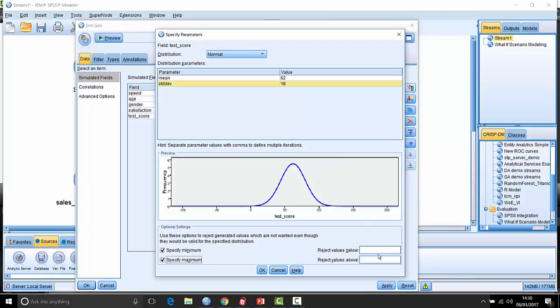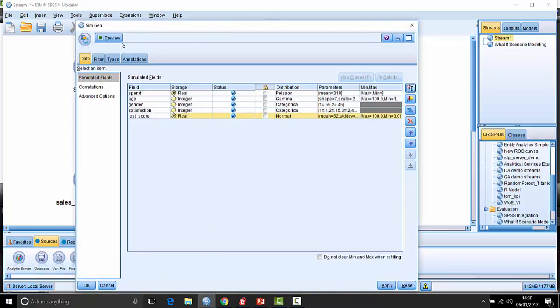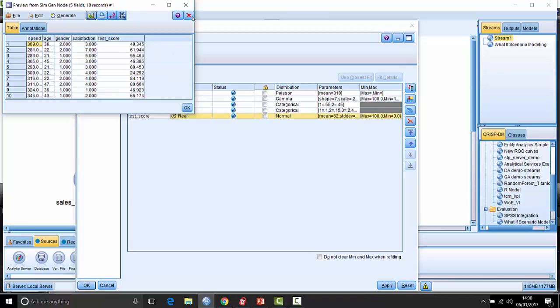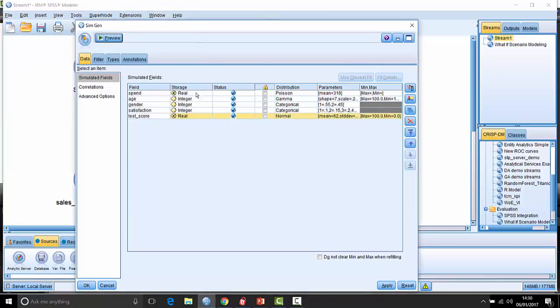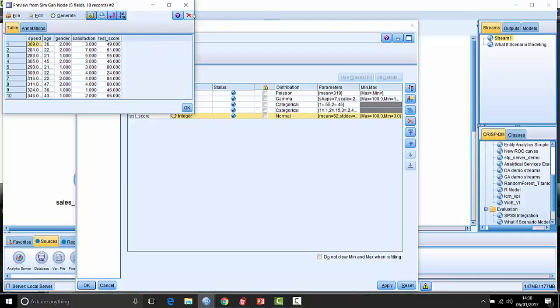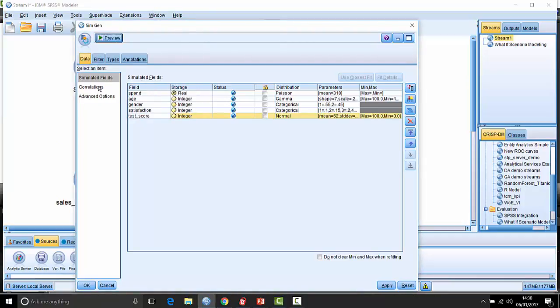Notice it immediately creates a distribution for us here, so we can say reject values below 0 and a maximum of 100. Click OK. Now we hit preview, and we have these test scores which are being shown here. Again, we might want to change these to integers, so just turn them into integer values, and we can even control the correlation between this field and other fields.